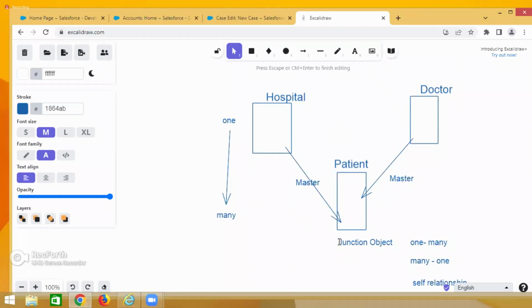Why? One hospital having multiple patients, one doctor having multiple patients. That is called many to many. Understand? Without patient, many to many will not exist. Understand? So this architecture is called many to many relationship.